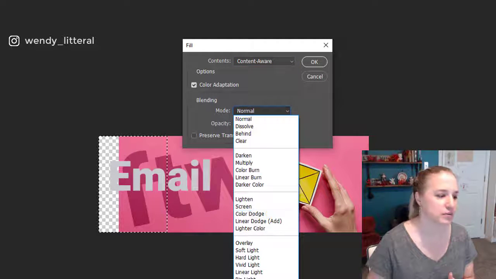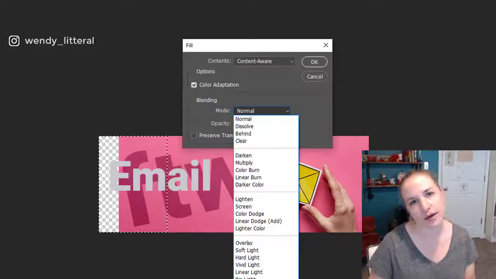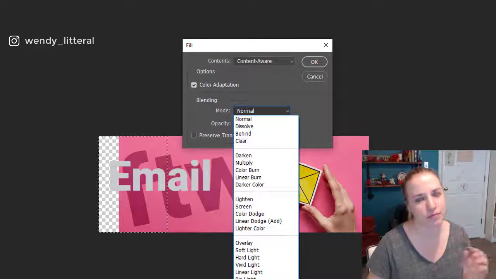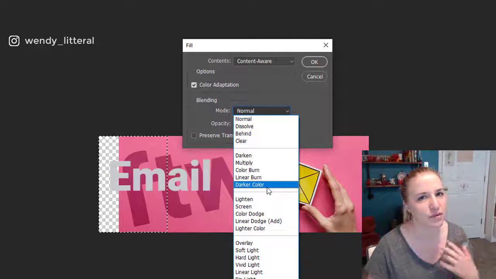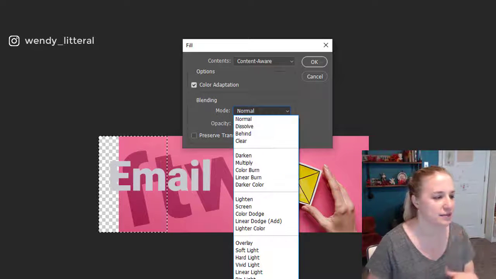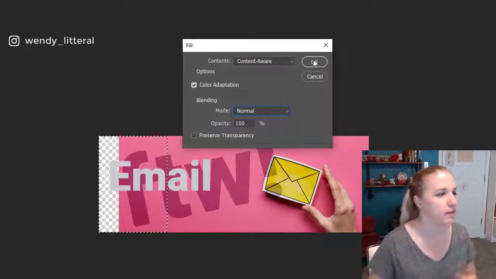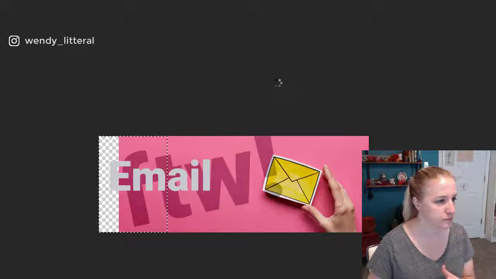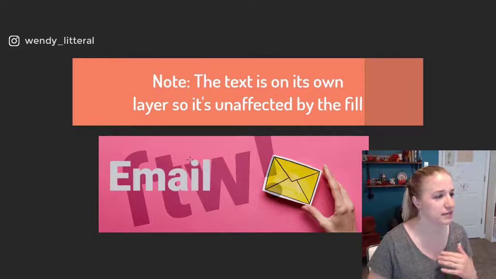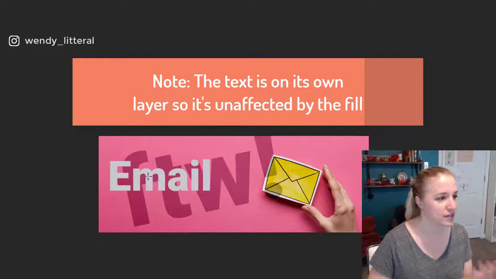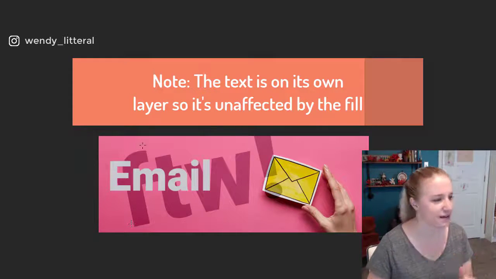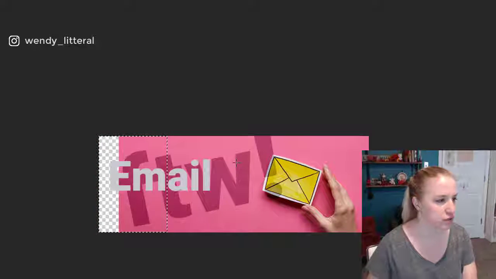And then there are a bunch of different blending modes. I do suggest that you go back and play with these, but you'll have a better sense of playing with them with the second way I'm going to show you, because right here you can't really tell, but in the second way you can. And that will make sense when we get there. But go ahead and hit OK. It's going to think about it for a second and then it's going to fill it in. See how seamless that looks? You don't see a line right here where it ended. It's great. It's wonderful.